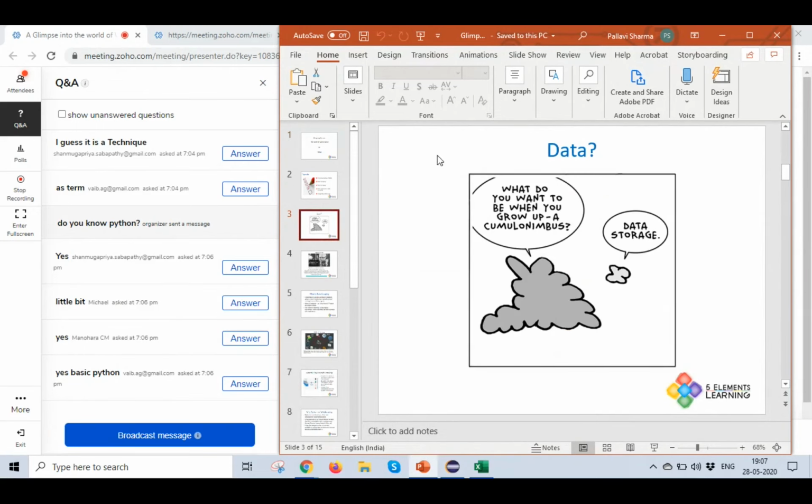So what about data? A big cloud asks a small cloud, what do you want to be when you grow up? Cumulonimbus. So you have a cumulus cloud and a nimbus cloud, both pretty huge, and the big cloud combined it. The small cloud said no, data storage. Okay, so that's just a joke. I took it off the internet.